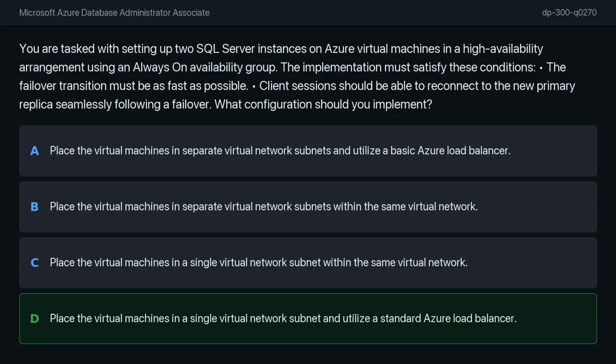Options A and B are incorrect, primarily because they suggest configurations that do not utilize the standard Azure load balancer. Specifically, a basic load balancer lacks the necessary support for the direct server return or floating IP functionality that the SQL Server listener depends on. Additionally, while subnet architecture matters, the load balancer type is the deciding factor here to guarantee high availability performance.